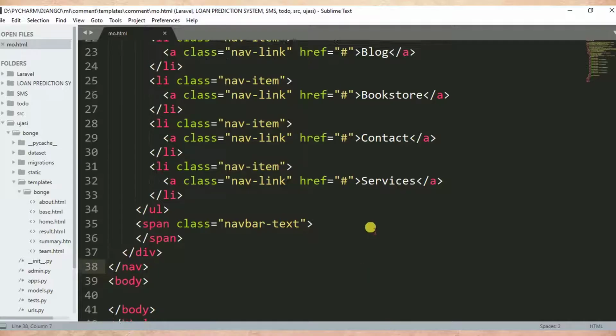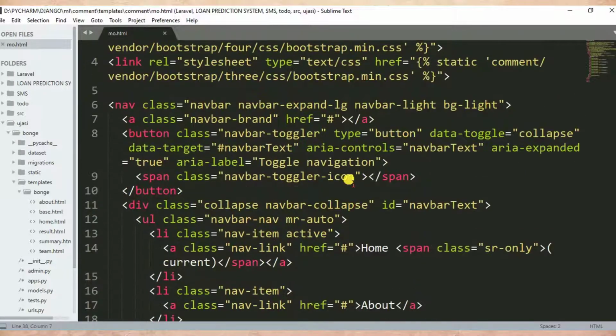In this tutorial, we are going to learn how to set a background image in Django. So this is my home page. We want to set a background image. So let's start. Here I open, this is my main HTML page.